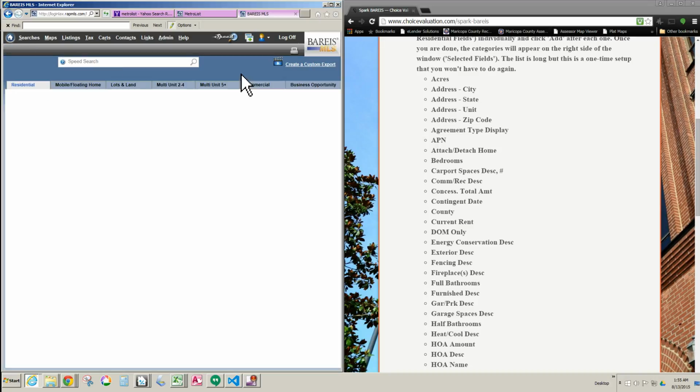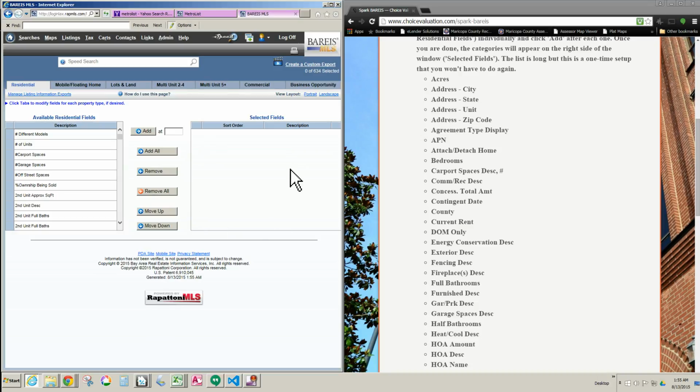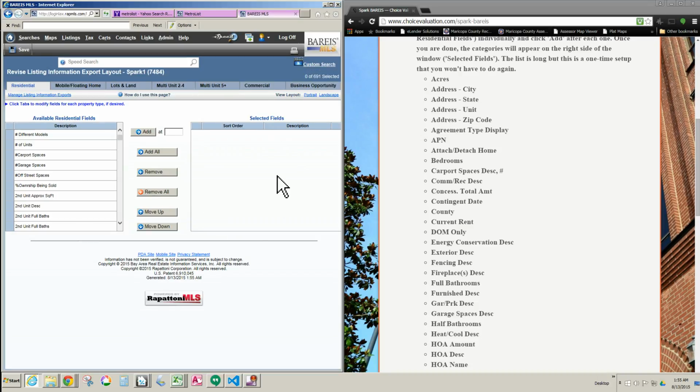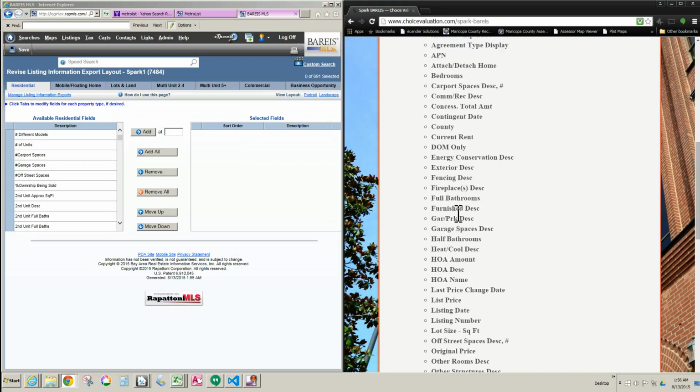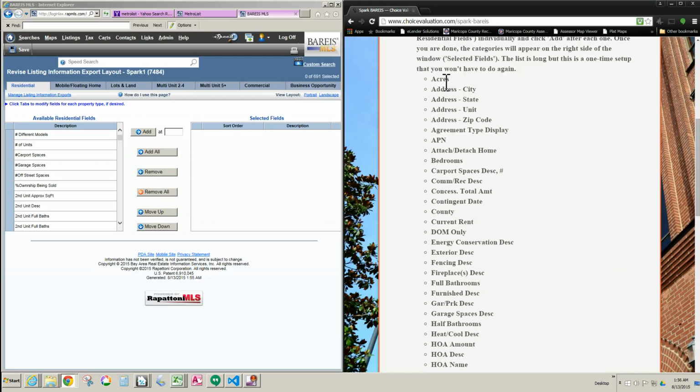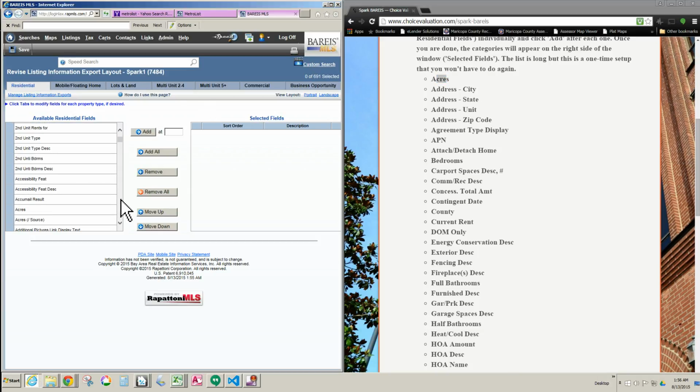Now that's going to go ahead and make that custom export, and now we have to actually populate it. So we want to take the fields that we want from over here and move them over here. And the fields that we want are on the Choice Valuation website in that coverage area page that we clicked on. So first field is acres. I come over here, I find acres. It's all in alphabetical order. I left click it, and then I left click add.